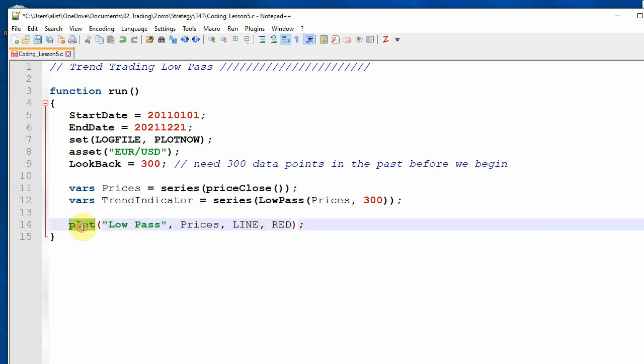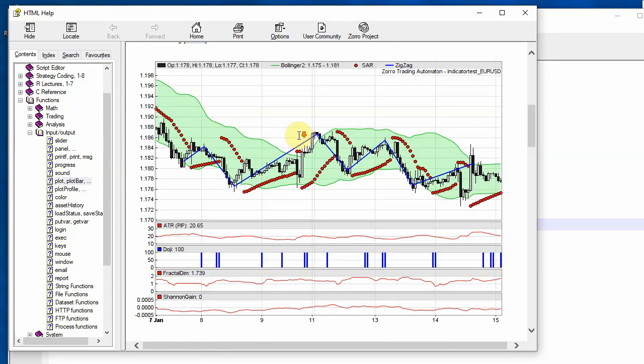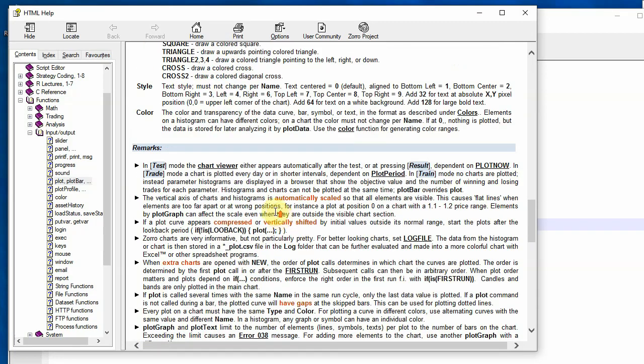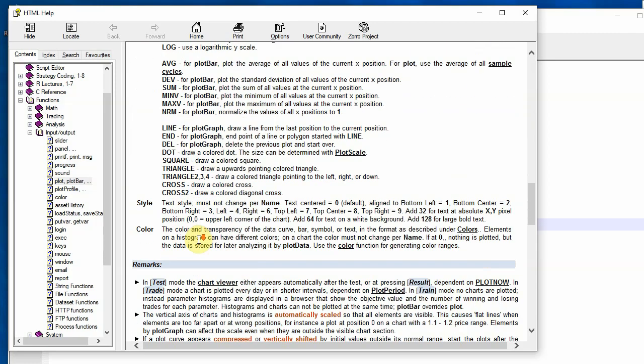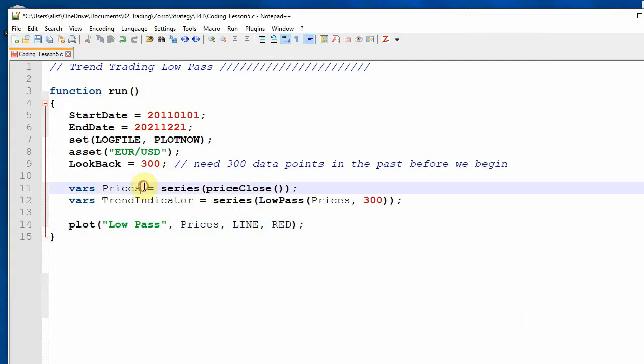Now, if you don't know this function, you can highlight the plot and press F1, and it will bring up the help, and it will tell you. So it's looking for the name, the values, the type, and the color, and you can see here the different types. You've got dots here, lines, that kind of thing. All these different things you can do with Zorro. It shows you all the different variables you can put here, the different colors, all that good stuff. And you can look at it by pressing F1 when you highlight.